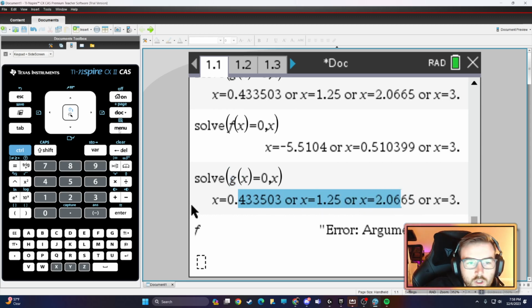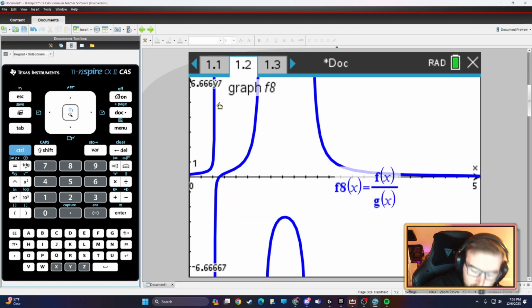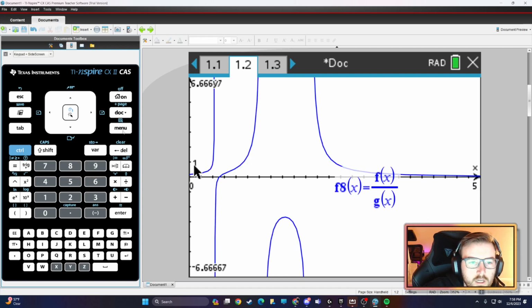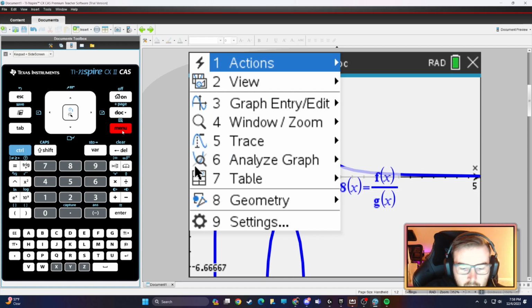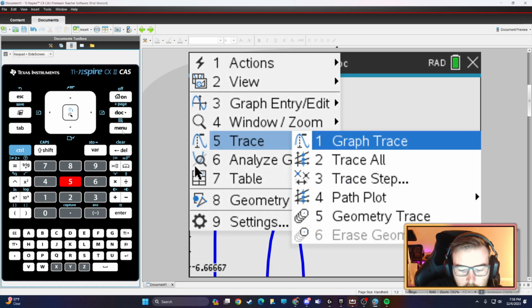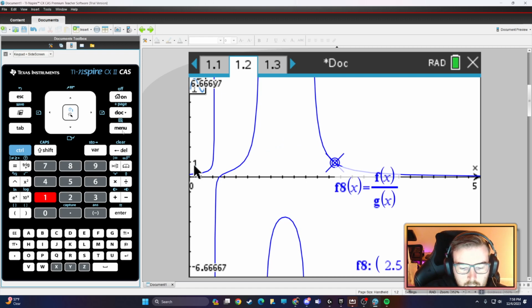So if you go back and look at our graph, this is the 0.4. It's a little hard to tell. Here, I'll demonstrate. Menu, 5 for trace, 1 for graph trace. If I move along this, take a look at the numbers on the bottom. You see the, oh, it's behind my head. I can't move my head. Sorry, guys.